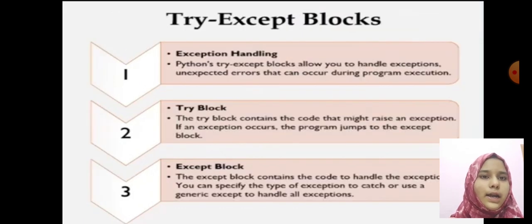Exception handling: Python's try except block allows you to handle exceptions, the unexpected errors that can occur during program execution. Try block: the try block contains the code that might raise an exception. If an exception occurs, the program jumps to the except block. The except block contains the code to handle the exceptions. You can specify the type of exception to catch or use a generic except to handle all the exceptions.